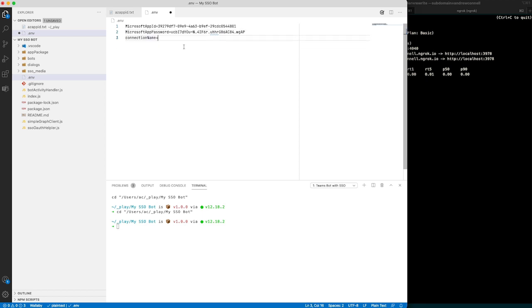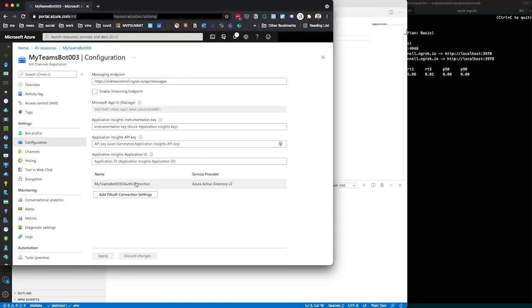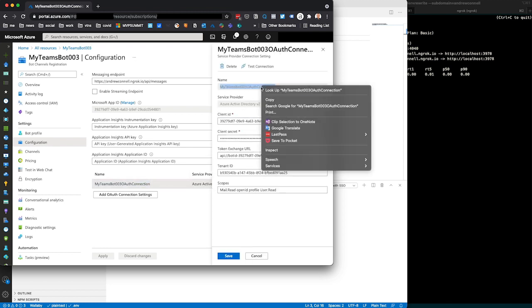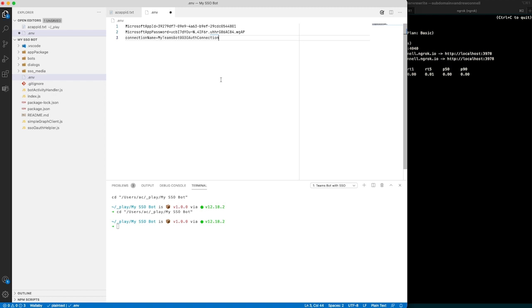Next, we need the connection name. This is the OAuth connection name that I defined earlier in my bot registration. If I come over here, there's the connection name right here. So I'll go ahead and grab this connection name, paste it in, and save our changes.